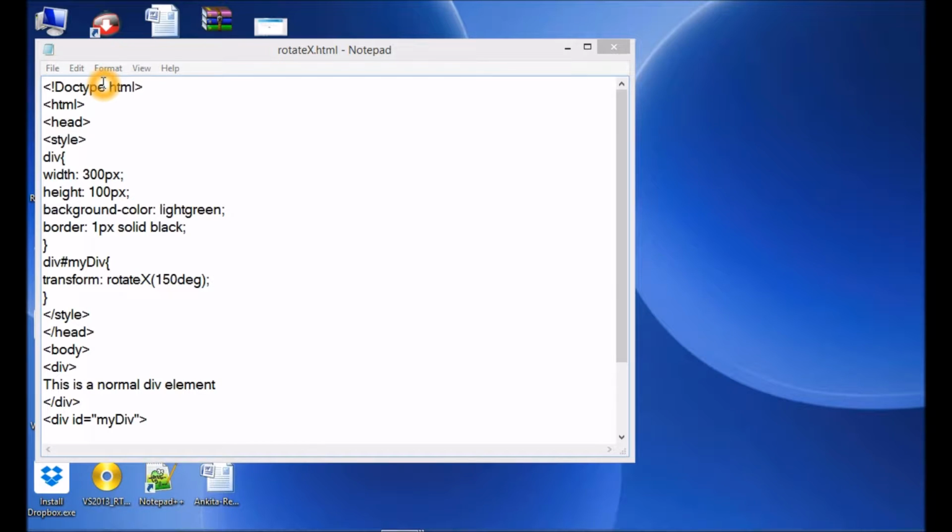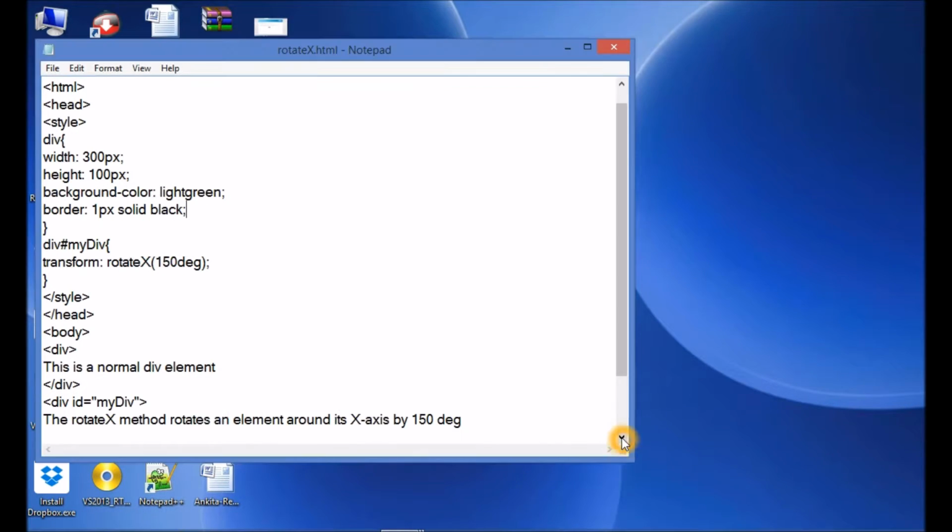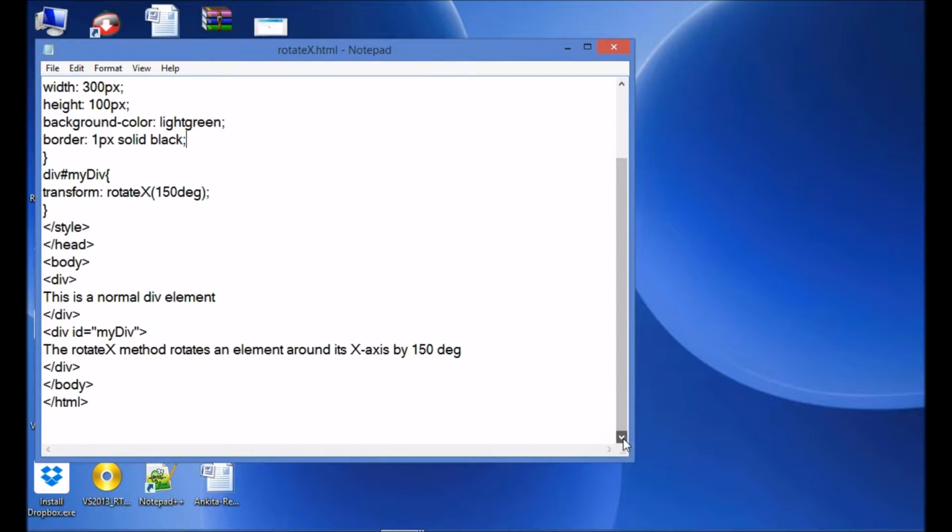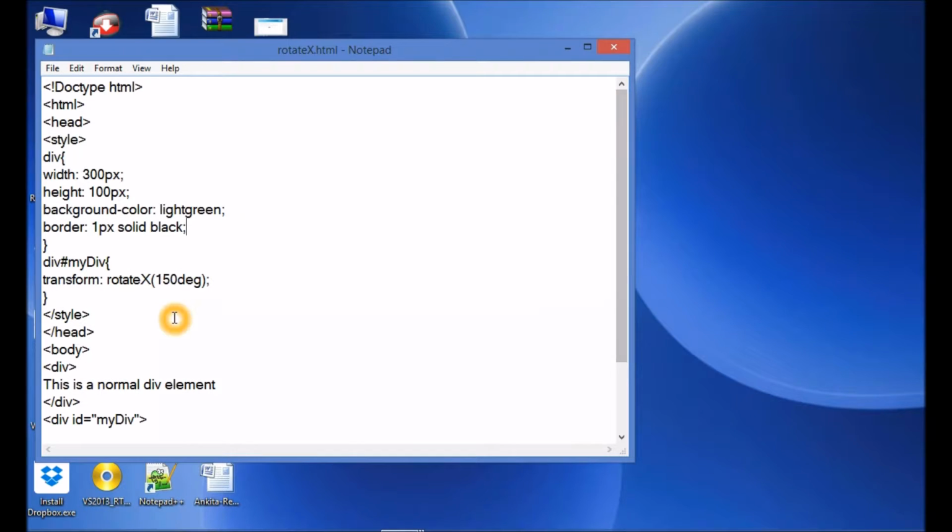It's very simple, like we did earlier in 2D transformation. We have taken two division elements. The first one is a normal division element, and the second is another division element on which we'll show the transformation, and let's see how it is different. Here I have mentioned transform: rotateX(150deg), and with the normal division element I have used the width, height, background color and border attributes.